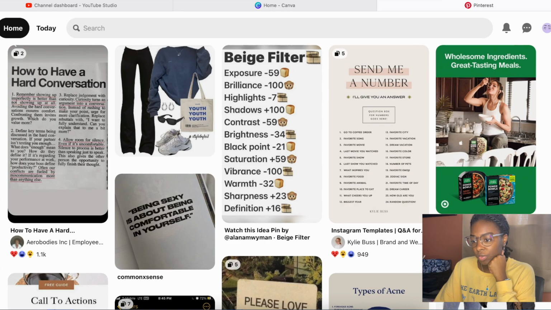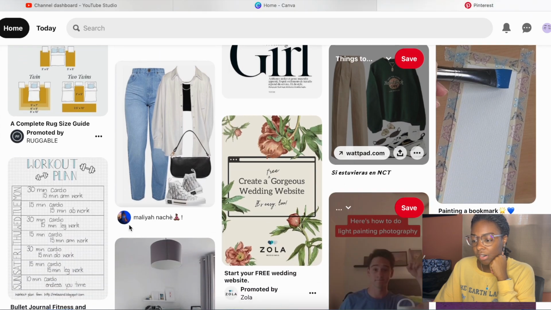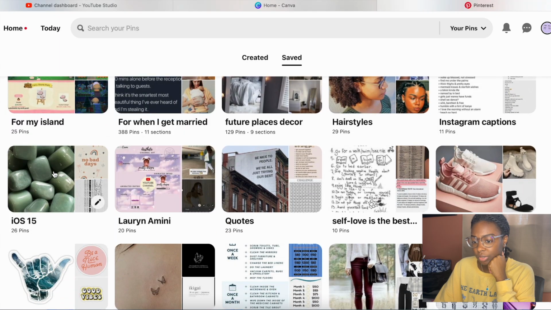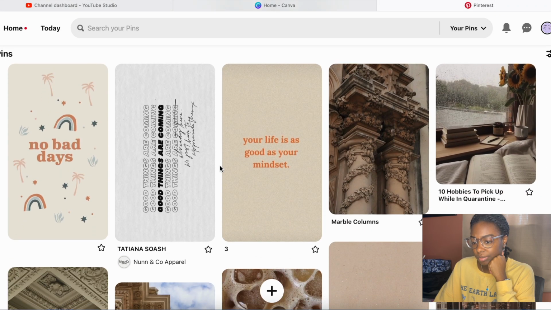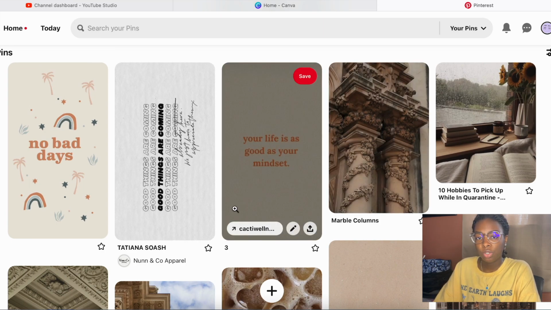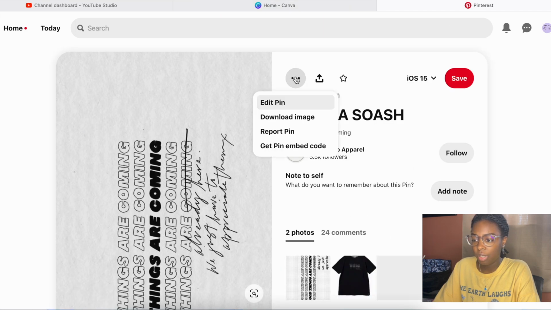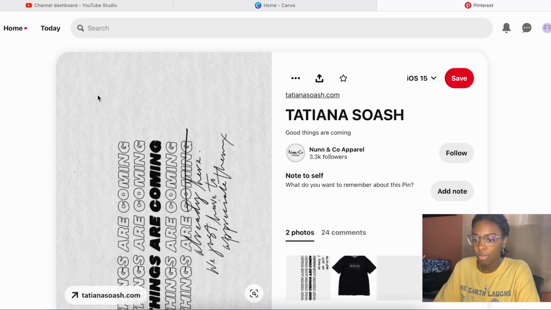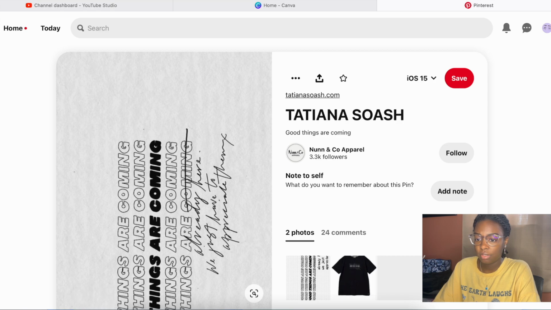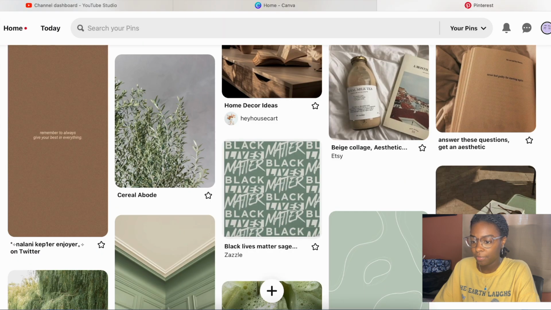And then from here, you just want to find images that you'd like to add to it. Once you get onto Pinterest, you just want to download images that you like. You just have to click into them and then click this little three dots up here and then download image. And then I'm going to save them to my desktop so I know where they are. I'm just gonna go through here and quickly do that.